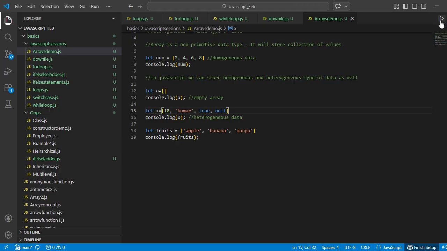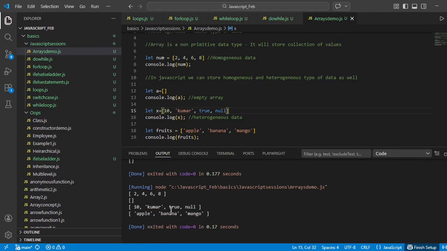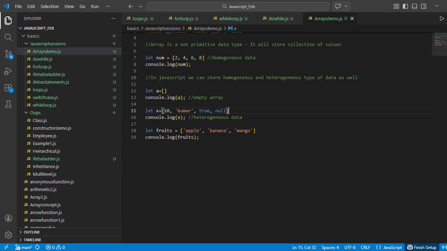Now let me run this. See the latest output, string values are getting printed: apple, banana, and mango. Now can I mention a square bracket next to a variable? Is that possible? It is not possible, so don't write it like this. This is not the right way of writing an array variable. An array variable is just a simple variable, that's all. Don't write a square bracket next to the variable.